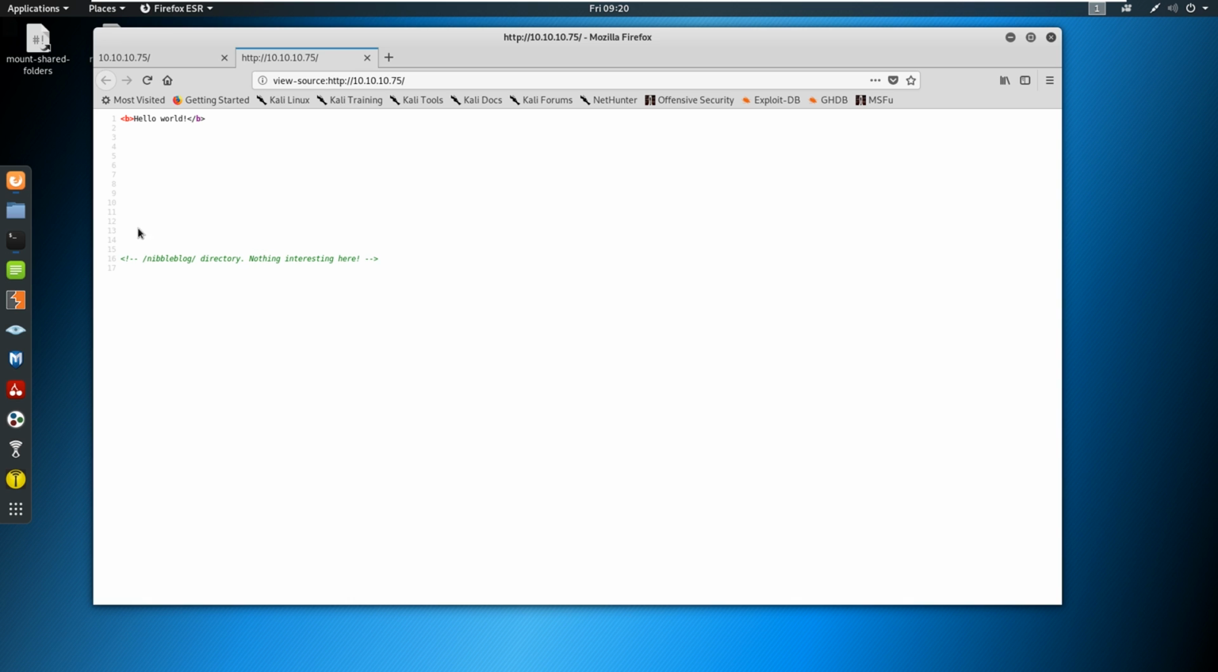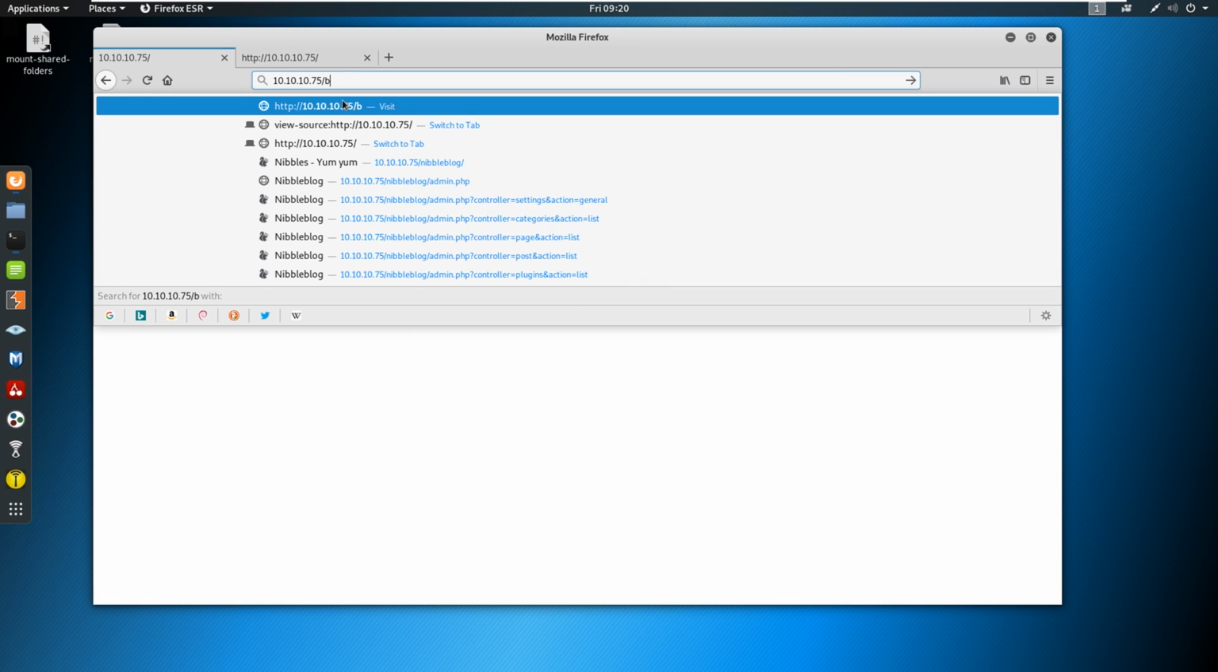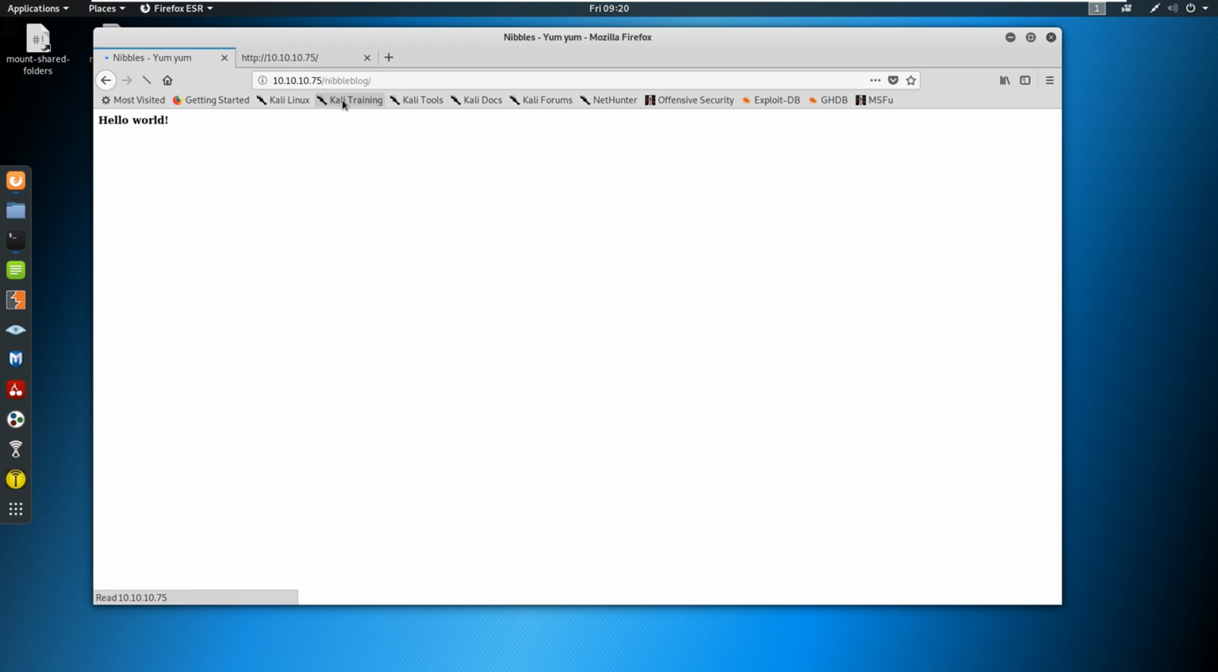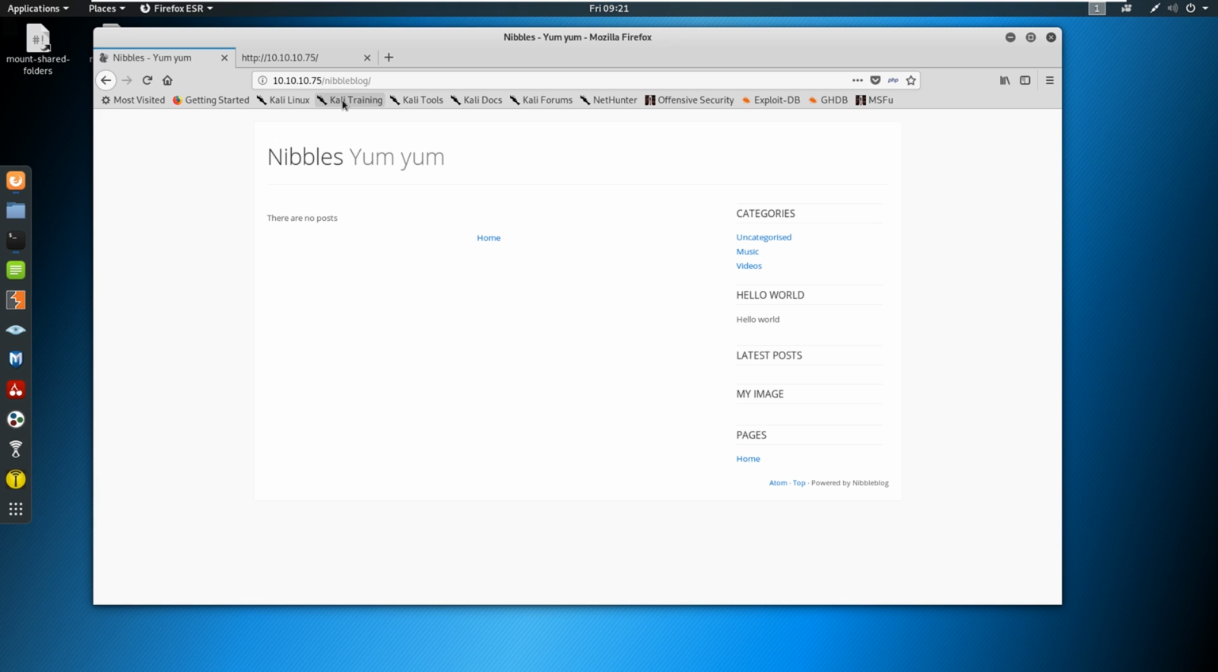As you can see here, there is a comment pointing to a nibbleblog directory. So we're just going to copy this and come over here, and I'm just going to type it out, but go into nibbleblog, not the admin page, just like this. And you'll see that we are given this nice little blog here. You can see Nibbles, yum yum. And we've got that hello world and not a whole lot of anything else.